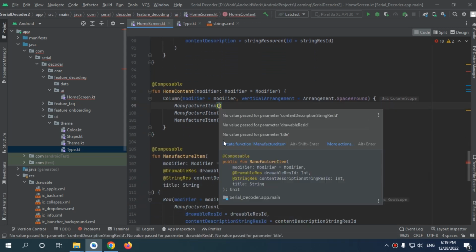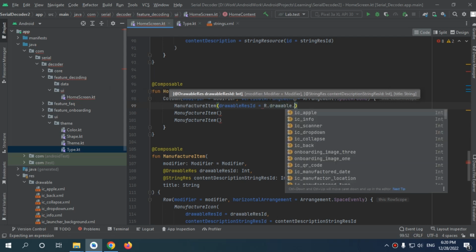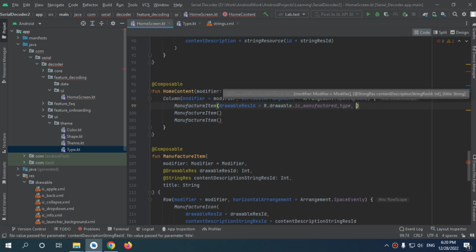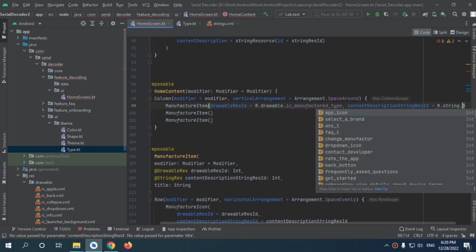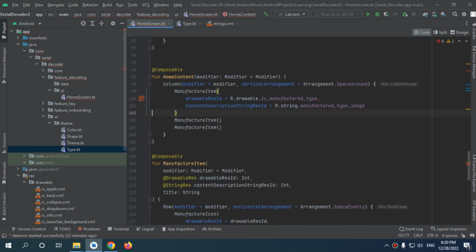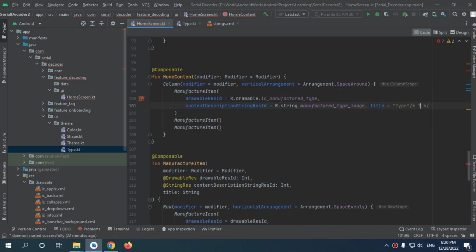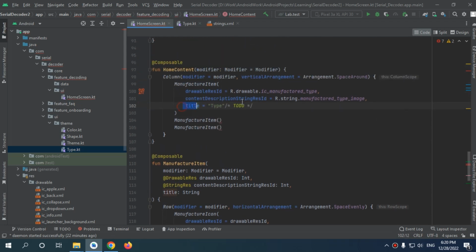Now we need to give our arguments. Drawable resource ID. First we will have our type, manufacturer type. Yep, and for the content description, I'm gonna make a string, manufacturing type image. And do we have anything else? Yep, the title. I'm just gonna make a type, and I will make sure to change it later since we are using hard-coded values. And I will do the same for the other two.